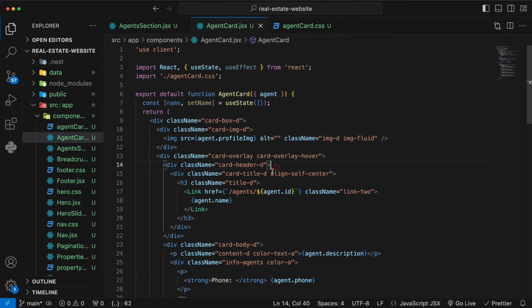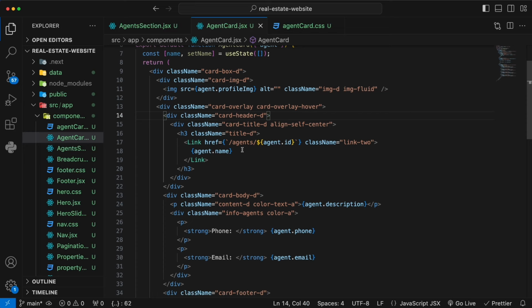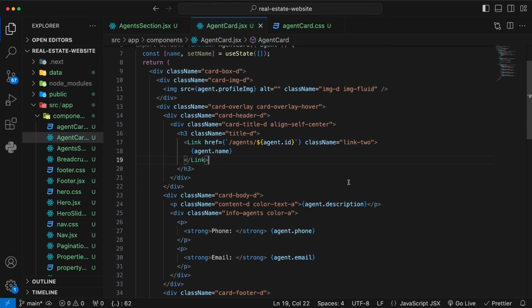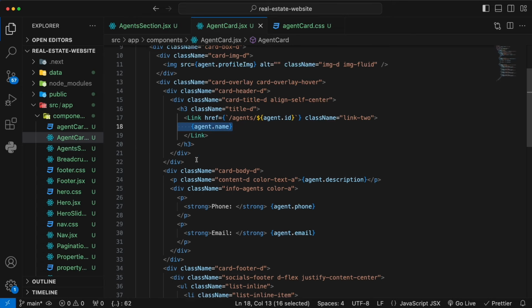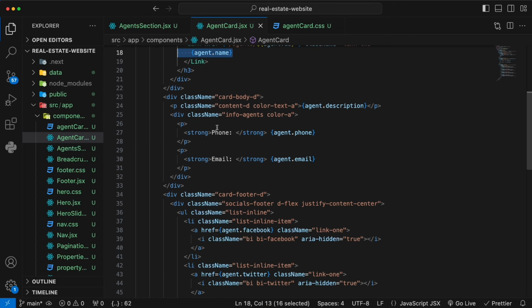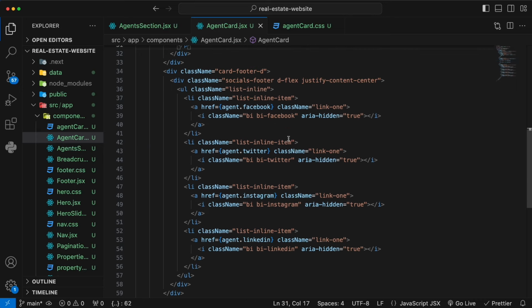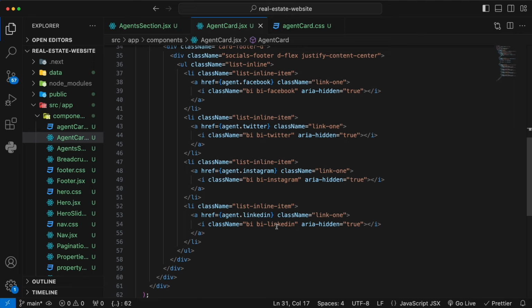Secondly, we're going to have a link which allows the user to click on it and fetch the individual data for that agent. In that way, we have to create a new route for the agent. So we have to go to /agents/ID. We know that each agent has its own ID, so we're going to use this to build a new route to obtain the individual detail of the agent. Then we show the agent name. The following stuff is just the agent's phone, the email, and all the social media components, like here, the Facebook, Twitter, Instagram, and LinkedIn.